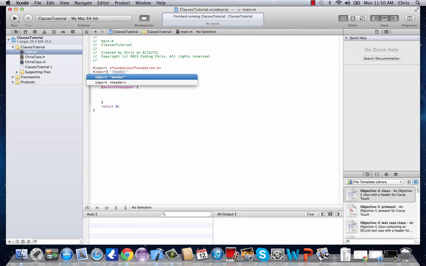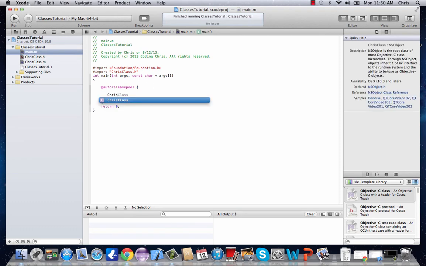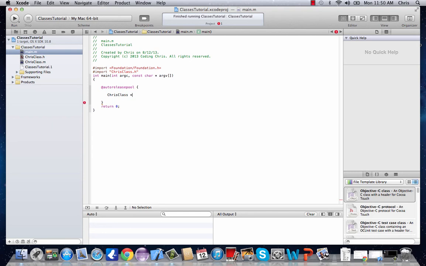All right, so we're back in our main, and in order to use this class, we need to import it. So we're going to import the header, chrisClass.h, and it's in quotations. Now that we have that imported, we could actually use Chris class. See, it already knows. So this is our class, and we want to make an object from this class. And in order to do that, you use a pointer. And it's this little asterisk symbol. So we're going to make an object. Usually keep them lowercase, so I'm going to name mine chris.